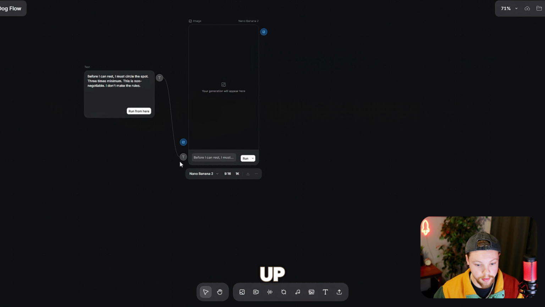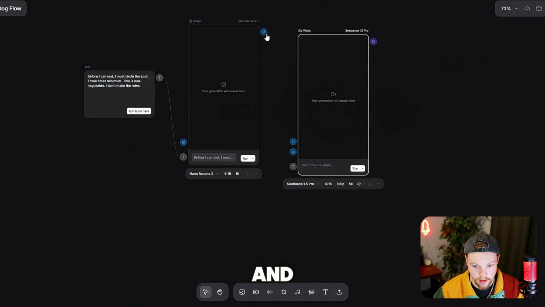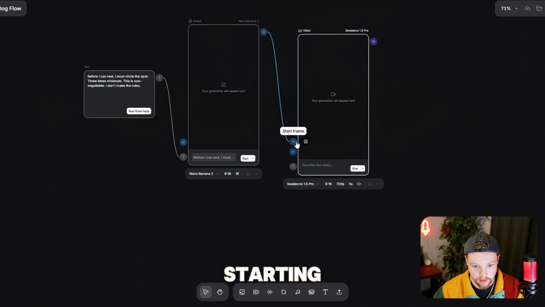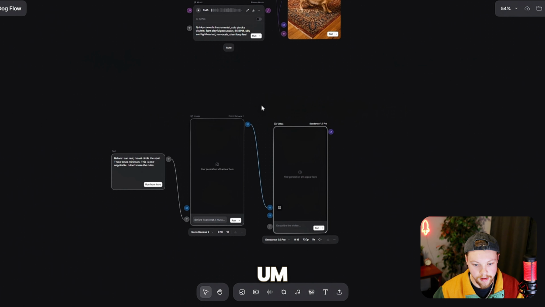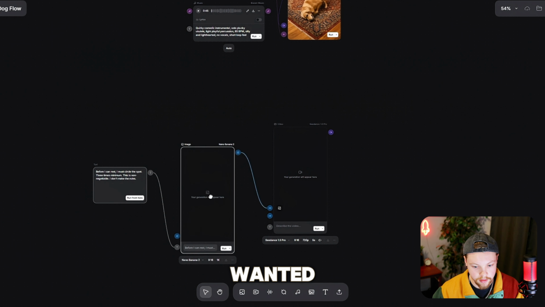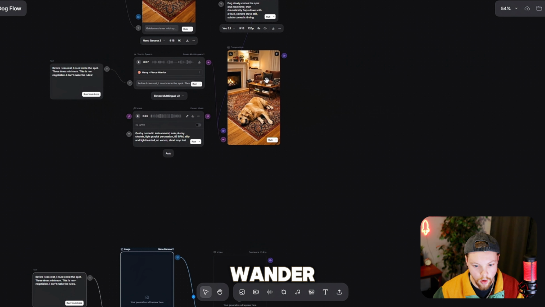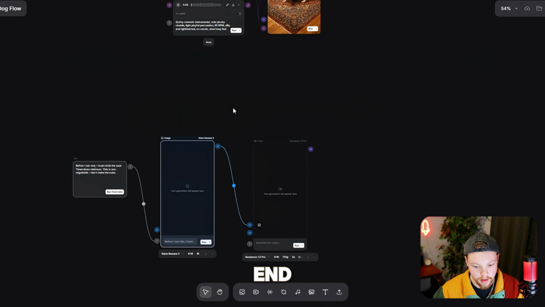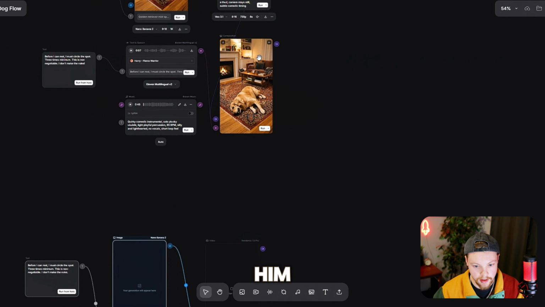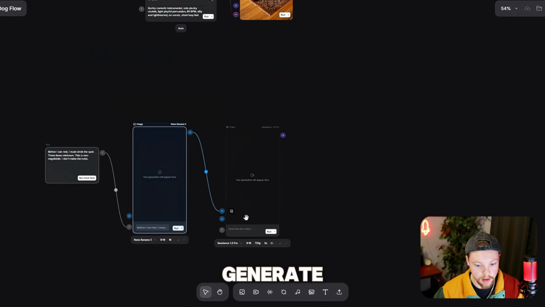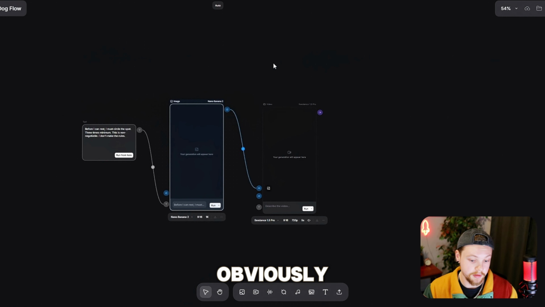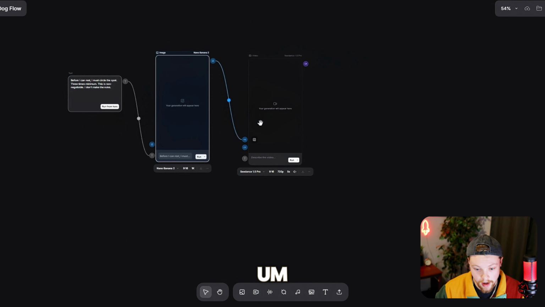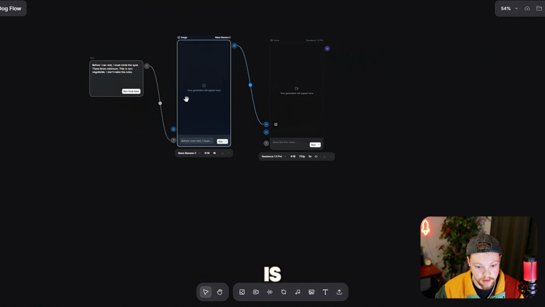We're gonna connect that up to our image, and then we're gonna get a video generation and connect that into our first starting frame. The nice part is you can do an end frame as well. So let's say we wanted the dog to wander over to the couch and then lay down. We could put the end frame of him on the couch. That way the video will generate him going over to the couch and end the frame there. So that's how that is going to get built out.